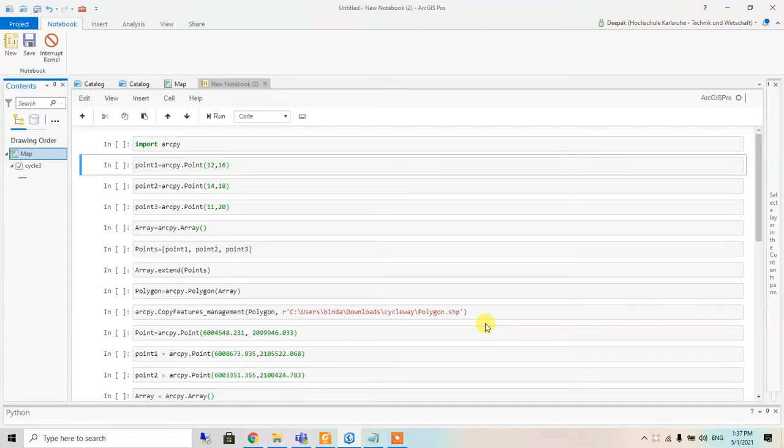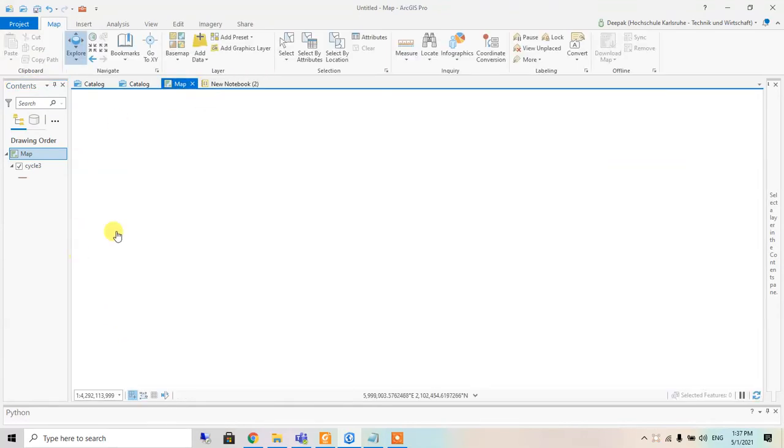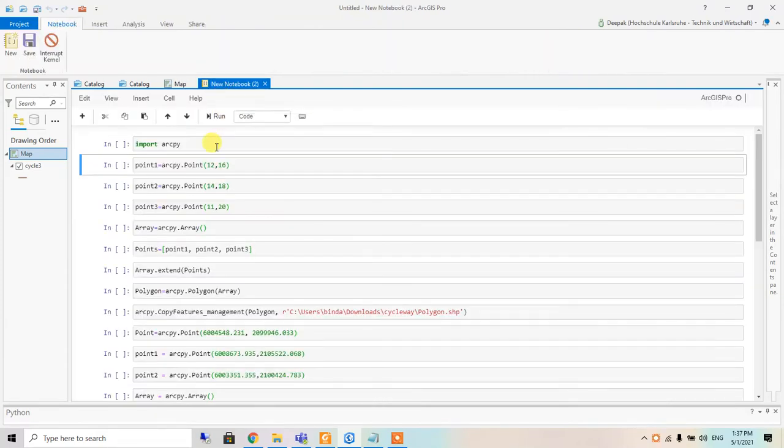As a part of learning web processing services, today I'm going to show you how to create a polygon by using Python code and the ArcPy Copy Features management tool. First of all, I will open the notebook here, and this will be the map where I will show the output of this notebook.